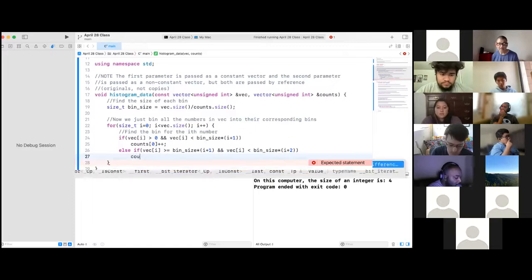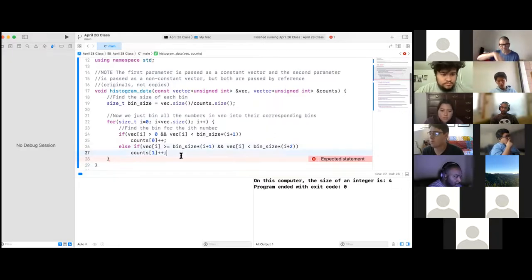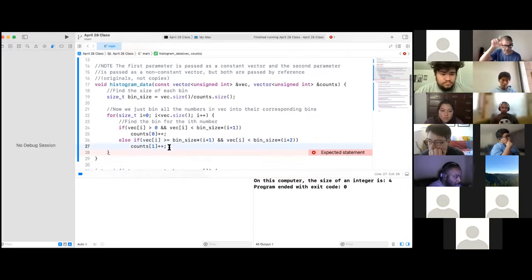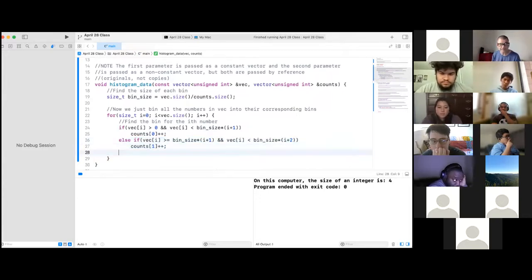Counts of 1 plus plus. Now copy that whole thing and put it there one more line, and then we can see the pattern emerge, and then we should be able to substitute all the if statements by one line, I think, right? So copy line 26 and 27. Triple click on line 26 and 27. Yeah, and then copy it one more time under that.